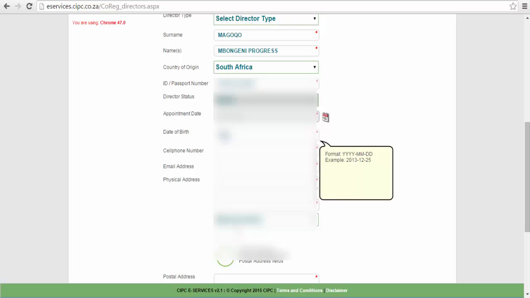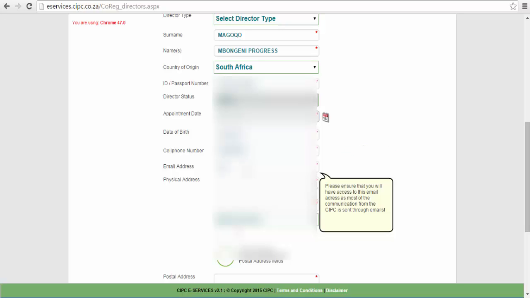Continue populating the form with the director's personal information such as their contact number, as well as their postal addresses and physical addresses. Please note that when filling in a director's information, you are also required to select the director type as well as decide if that director will be registered as an incorporator in the company or not. This means that in this section, you must decide whether a director will become an incorporator or will not become an incorporator.